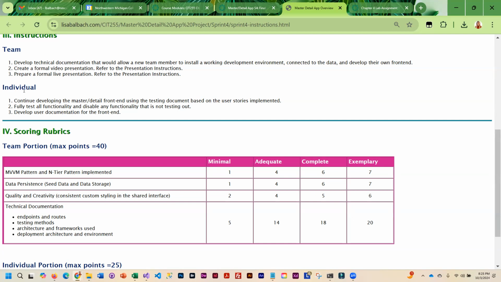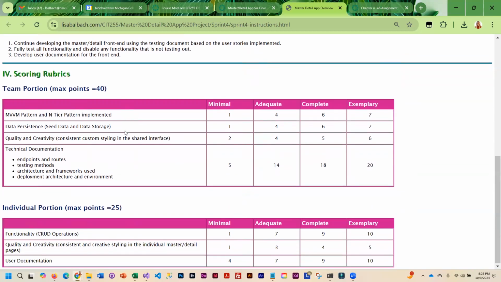As far as the individual portion, I already mentioned that you have to test and document your own front end, implement all of your user stories, remove anything that is not working properly, and then develop your documentation for your own front end. Okay, and so this is what you will be scored on for your front end.